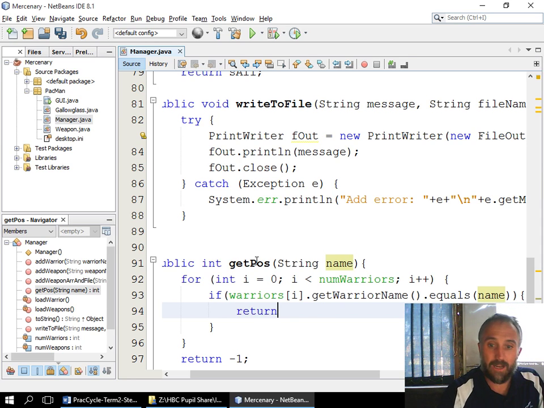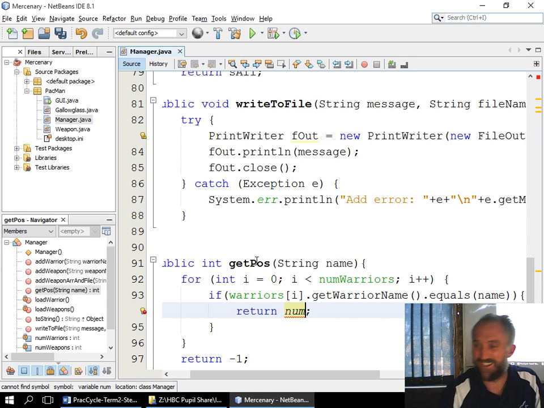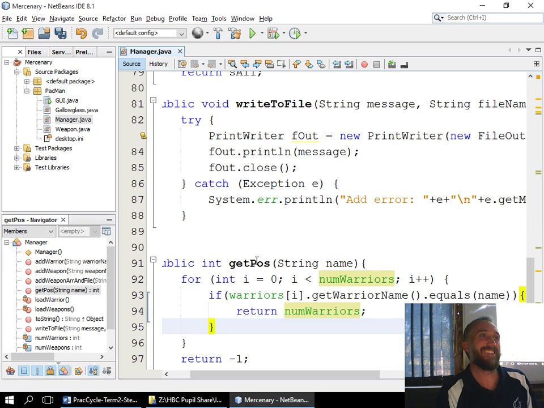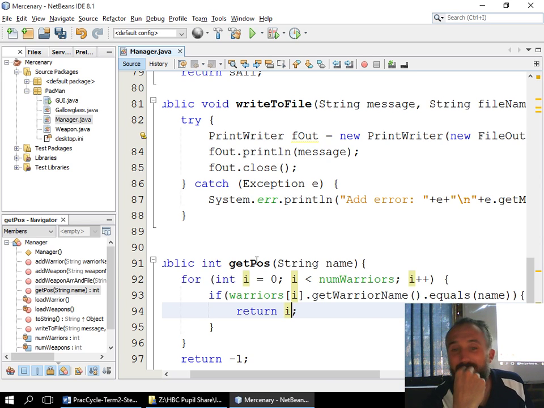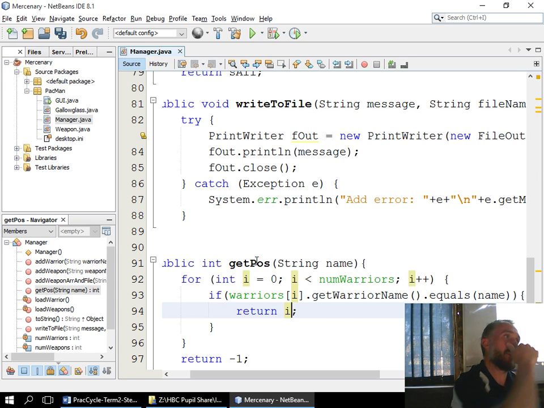Now, there were a couple of people who didn't do too badly, who then decided to return something else. Someone did this. I'm not going to mention names. Nick, sorry. I'm joking. You got the full logic right, which is more than a lot of people, but then you accidentally returned numWarriors. You need to return i, which is the position you're currently looking at. Do you guys get that? So you're returning i as the position in the array.